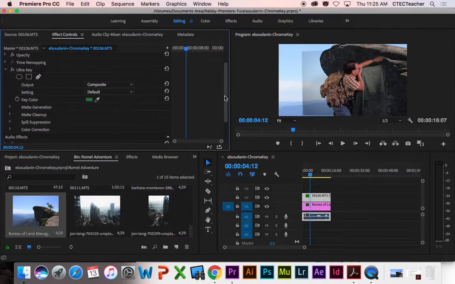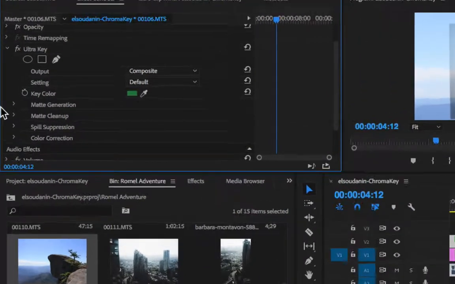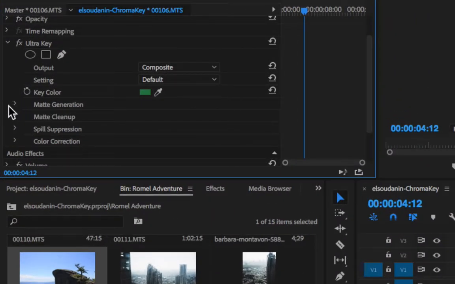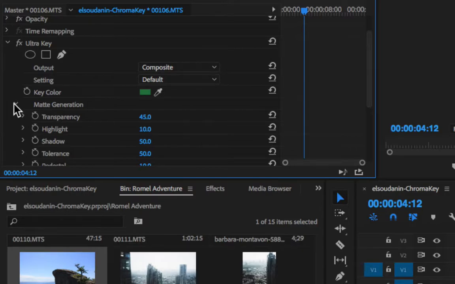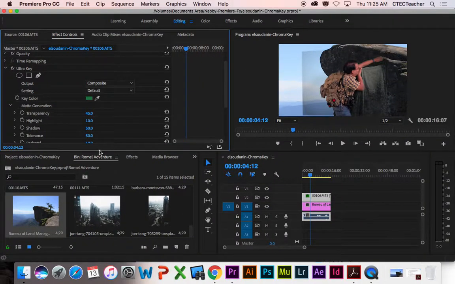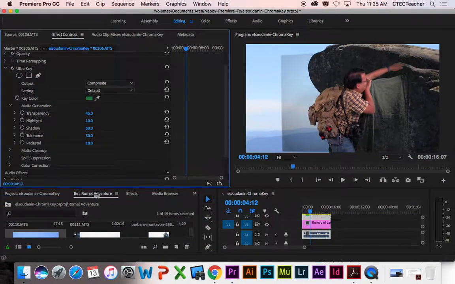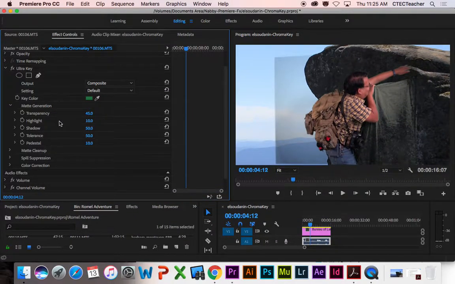The first category in the Ultra Key is matte generation, which you flip open. And then you could try adjusting the transparency a little bit, but not too much, because you don't want to make Romel get transparent. So just a little bit. The highlight, see what that does? When I adjust the highlight to the left, it's taking the highlight down. That was a highlight on the green.